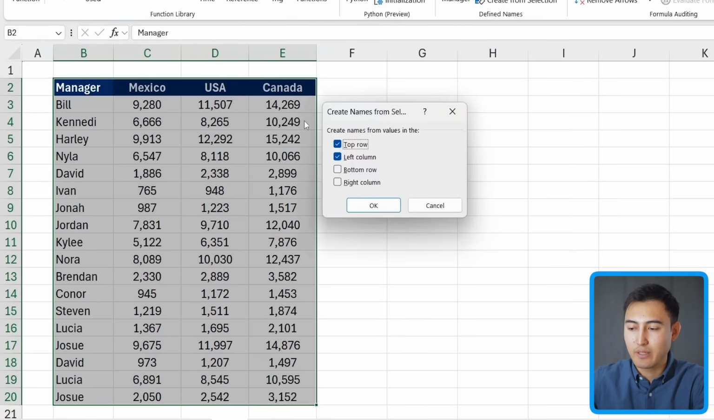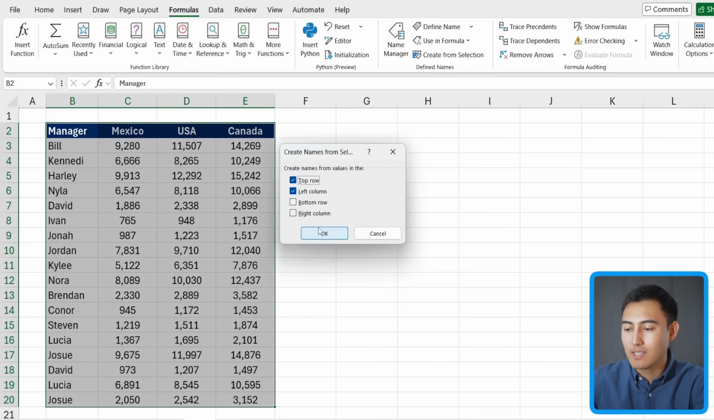We can do a few different things here. Top row is basically go by Mexico, USA and Canada and name those. Or we can also do left column. So Bill, we'll see all of Bill's revenue. Kennedy, same thing, etc. We'll just press OK with these two.